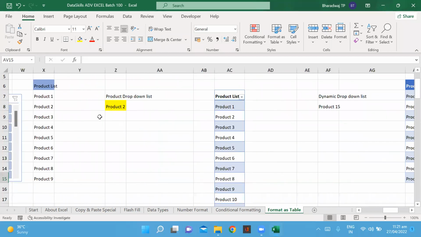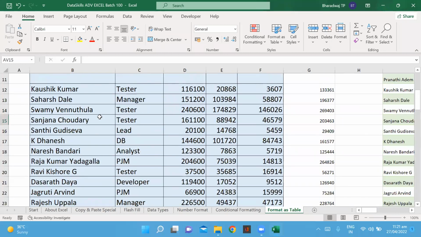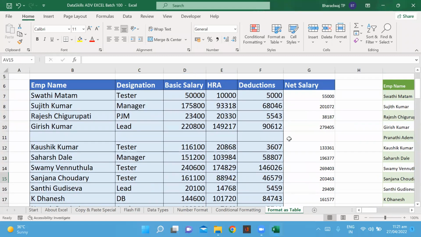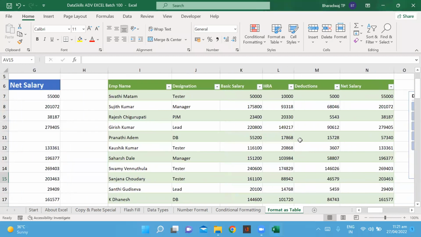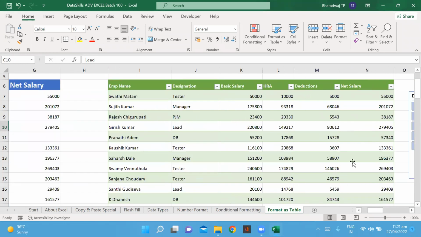I hope you understand this format as table. It was clear what we discussed, the main differences between a normal range and format as table. If we write any formula, you need not apply it to the entire range or drag it down. That is each and every advantage of making a table.